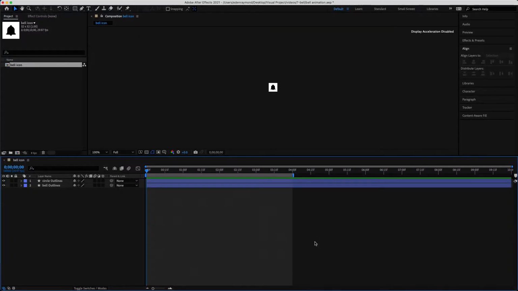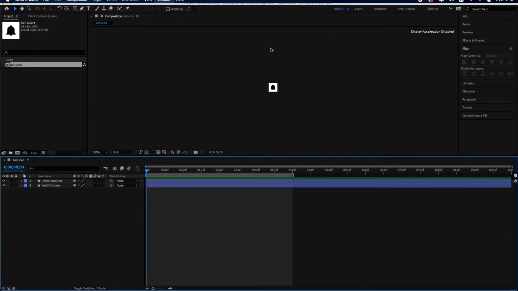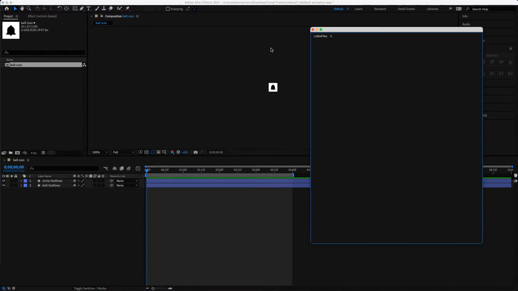This is an animated icon of a bell I created. To save it as a Lottiefile, click on Window, Extensions, and then click on Lottiefiles. As you can see, the Lottiefiles plugin window opens.